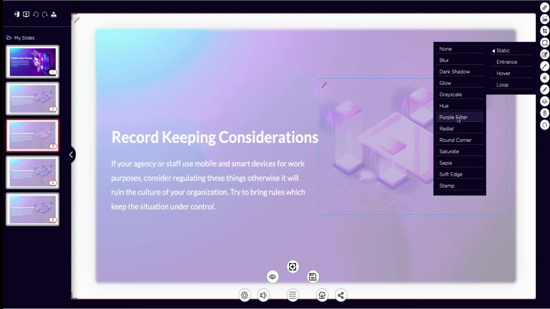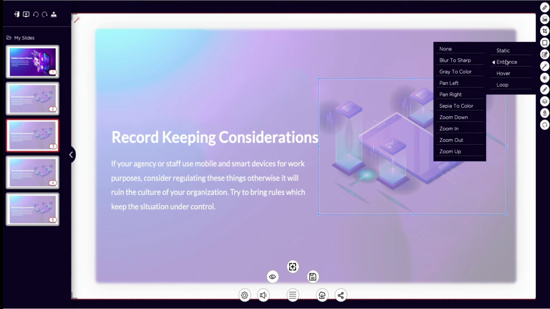You can add any of these in here that you'd like. Let's do like this purple filter. Boom, there you go. Extra saturation, which actually that looks pretty good. I like that. So that's what you can do in here. Entrance. Okay, this is going to be blur to sharp. So that's going to, yeah, there you go. You see the little effect there.